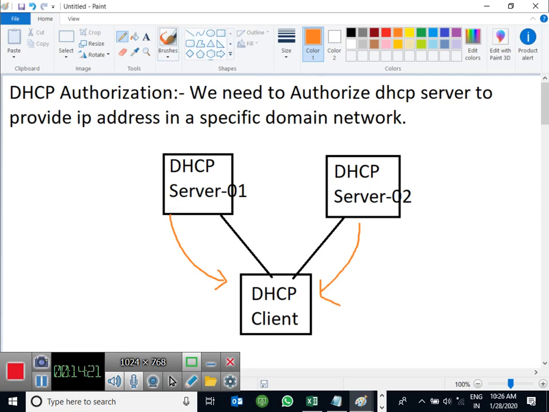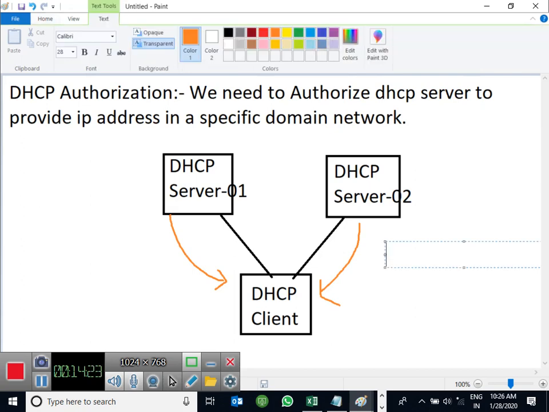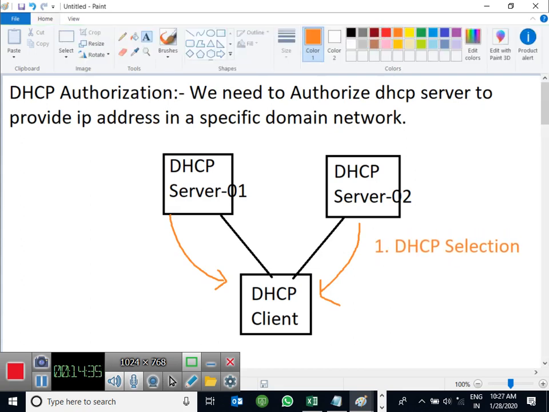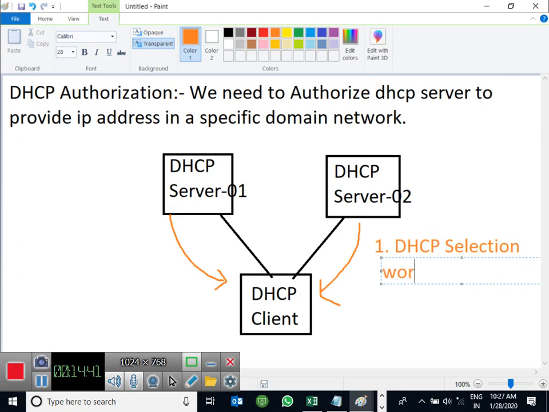One step is there. The step name is DHCP selection. Now, DHCP selection works on which basis? DHCP selection works on first come, first preference.